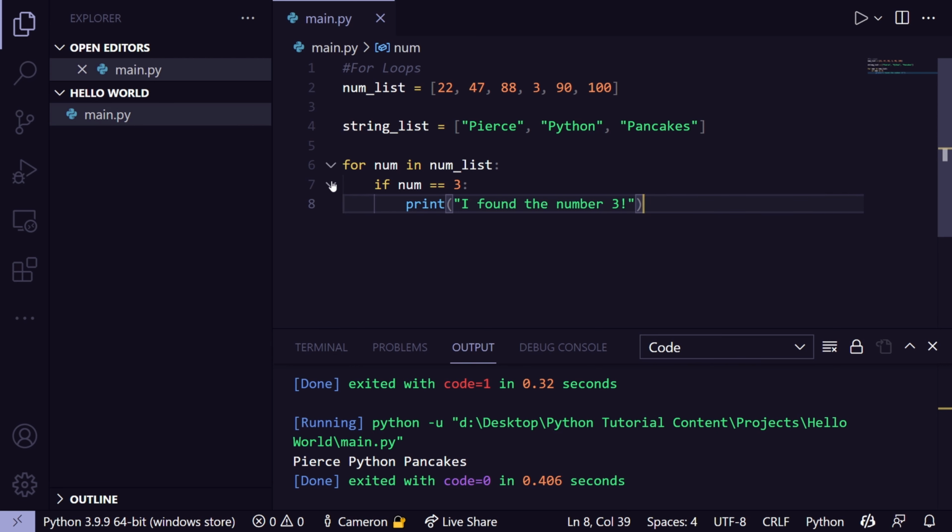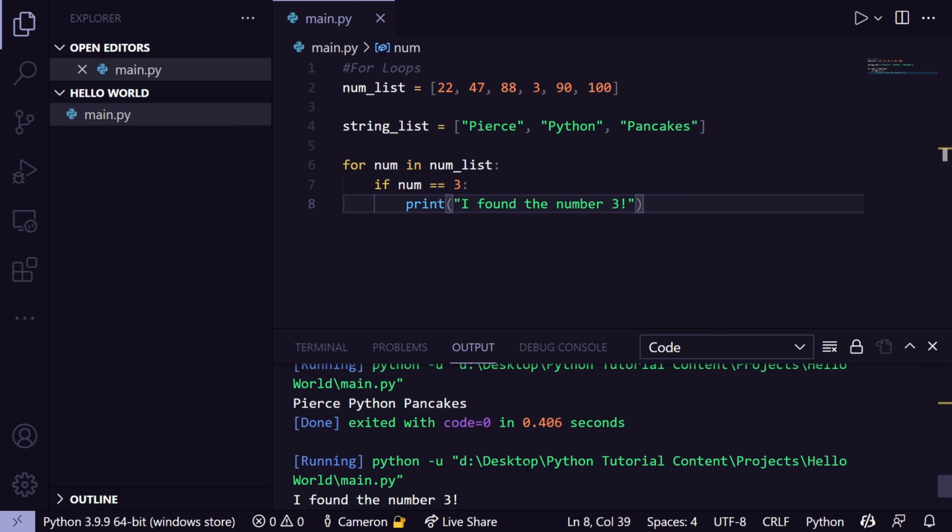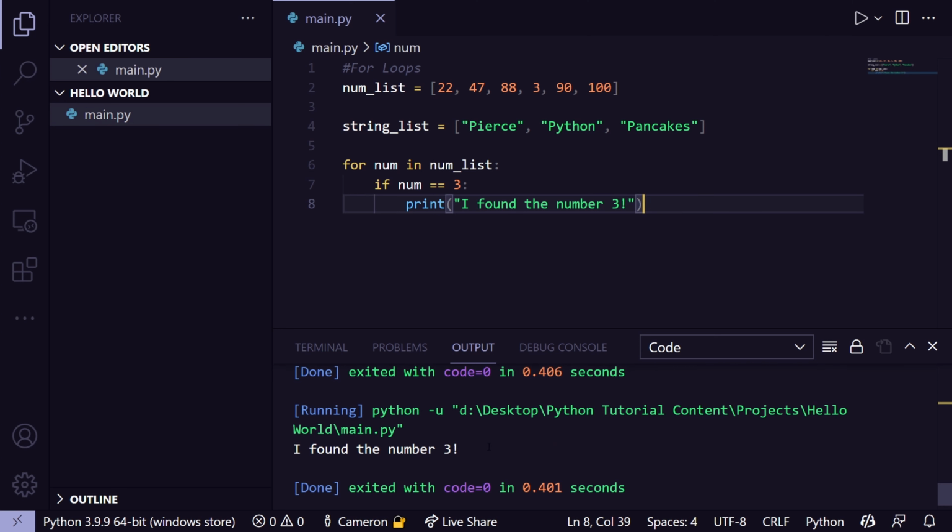So you can see that we have the for loop here that says for num in num list. If the number is equal to 3, print out I found the number 3. So let's go ahead and run it. And as you can see, it said I found the number 3, and that's just printing.